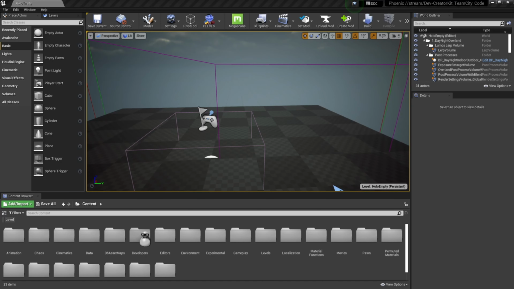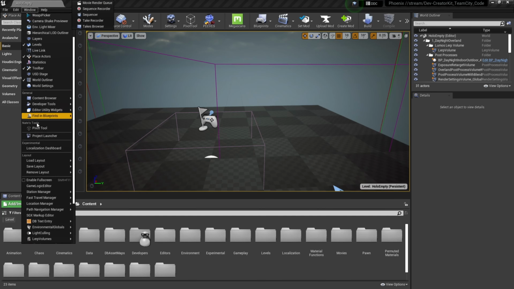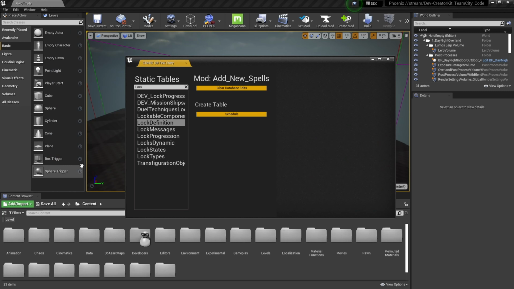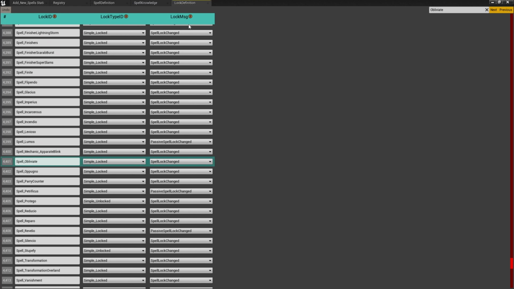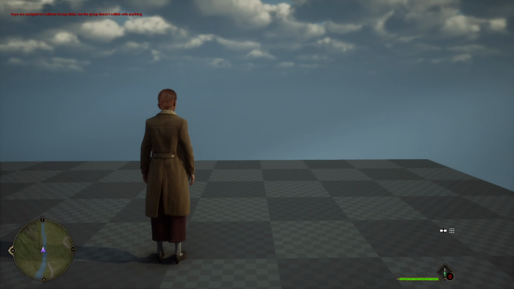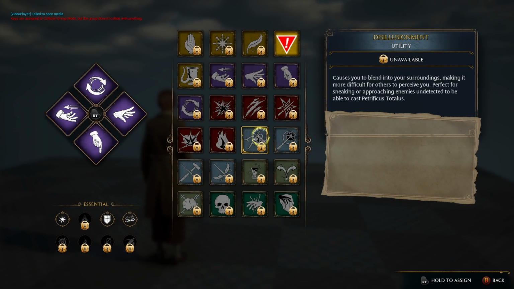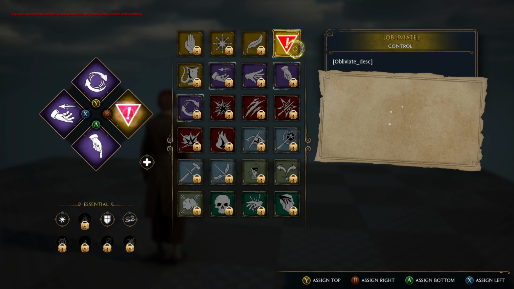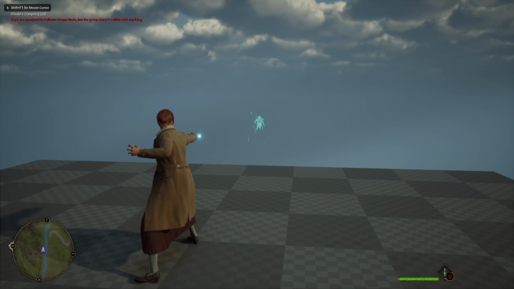So to unlock Obliviate, first we're going to navigate to the lock definition static table. We'll select Window, scroll down to DB text entry, select static, search lock, and then double click this lock definition static table. This will give you a list of all of the locks in game. If we scroll down to spell_Obliviate, we can set this from simple_locked to simple_unlocked. That means instead of unlocking it by a quest, it's just going to be unlocked as soon as the player activates this mod. Then if we exit out of that and load back into our level, and open up our spell menu, we'll see that we have Obliviate now unlocked, so we can equip it and cast Obliviate.